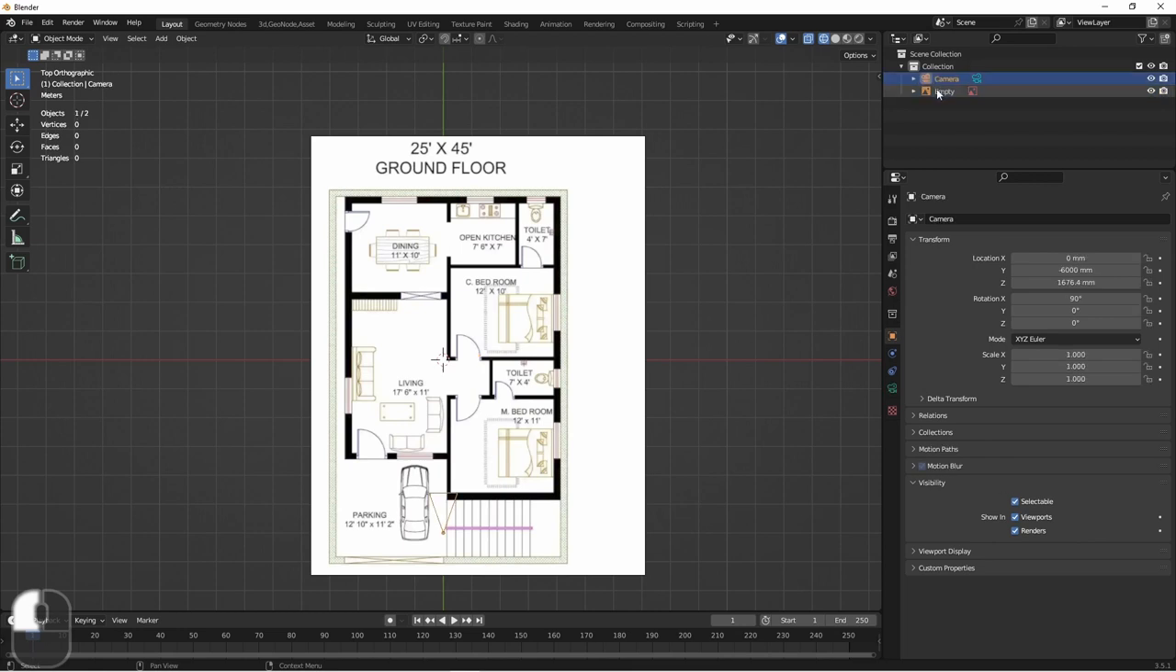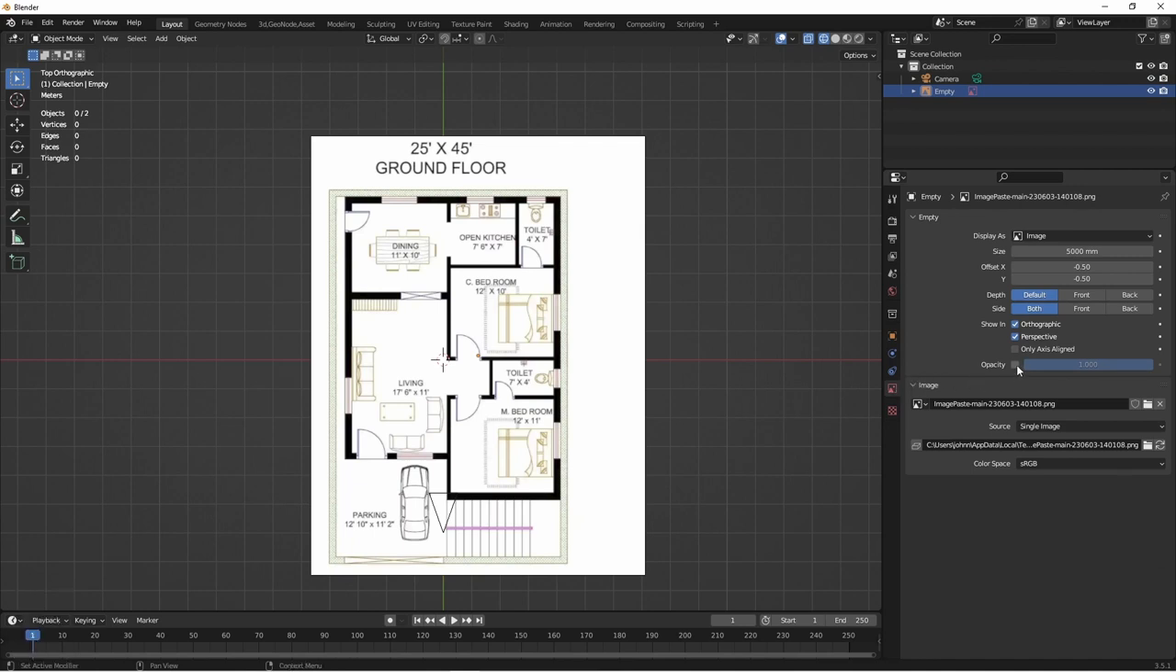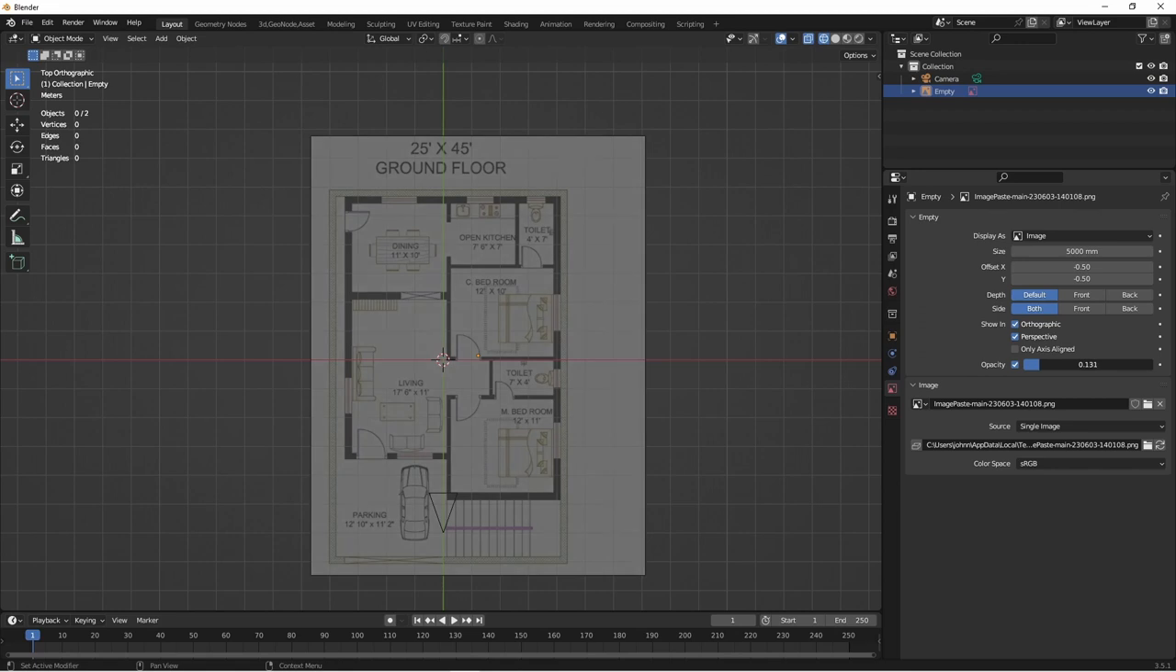Now the only way I can select this is with the outliner, no matter how many times I click on it. One last thing we're going to want to do to our image is go here under our object data properties and turn on opacity, and then drop the opacity quite a bit. There, now we're ready to start laying out our floor plan.